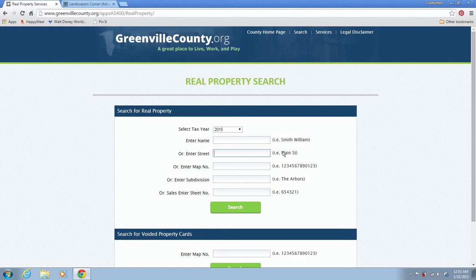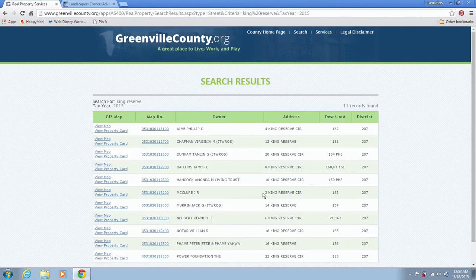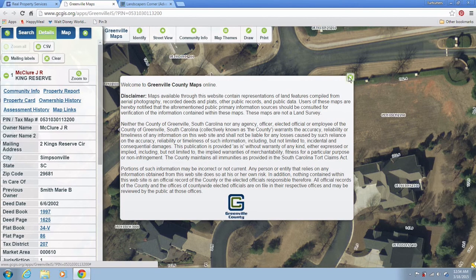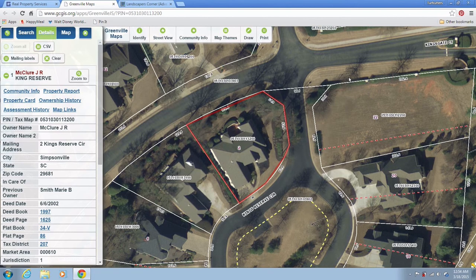Okay, in this greenvillecounty.org, you can search the customer's name, the street, the mapping number, whatever. I'm just going to search the street. It's King Reserve. It's already in there because I've been here before. Okay, just going to click search. I'm going to go down to house number 2, view map. Notice this up here, gcgis.org app, Greenville. Your county should have access to this mapping system, depending on where you live, but here's the property that we're estimating.